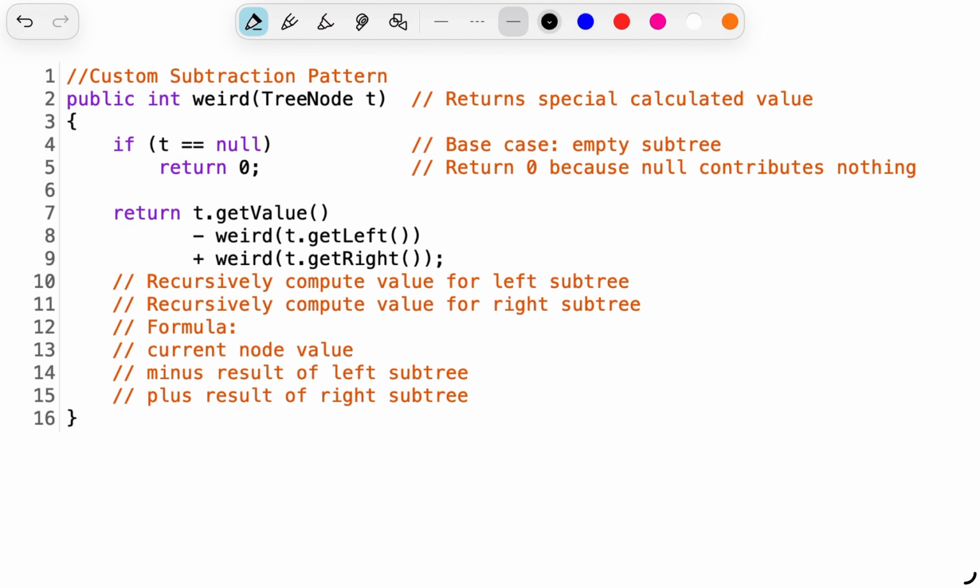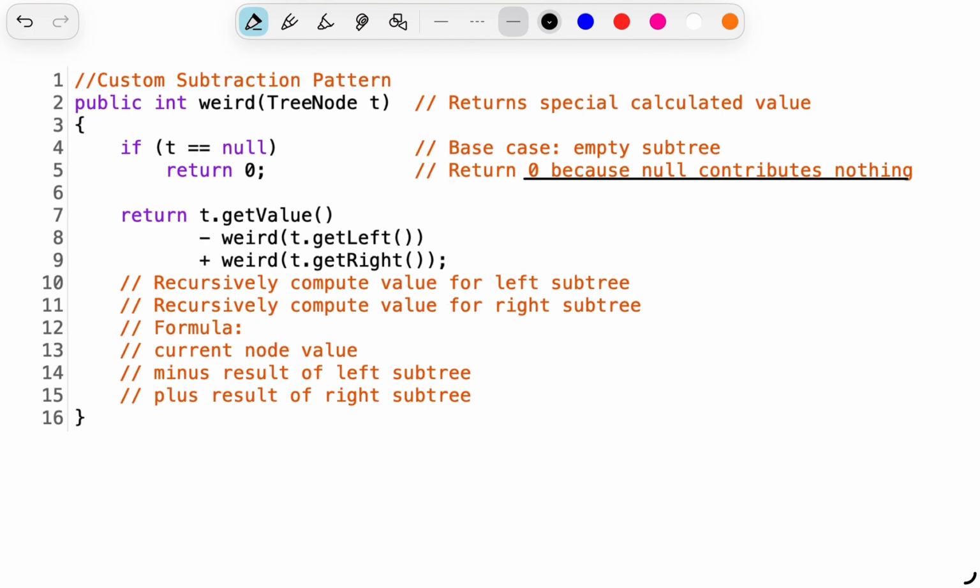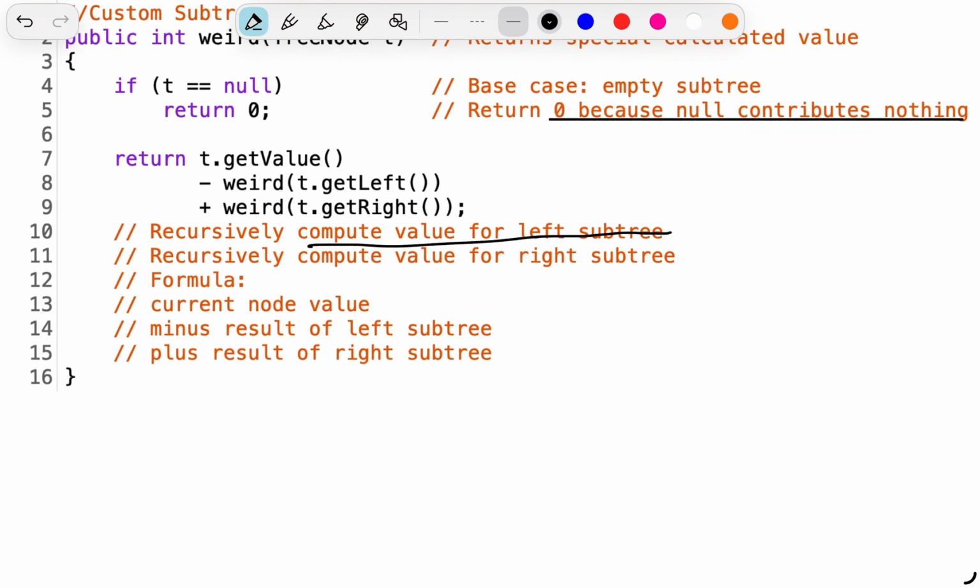Public int weird(TreeNode t) returns a special calculated value. So first it checks if t is equal to null, and if it is, then it's going to return 0 so that it contributes nothing to our total sum. So now after this, return t.get value minus weird(t.get left), and plus weird(t.get right). So what we're doing is recursively computing the value for the left subtree, and then for the right subtree.